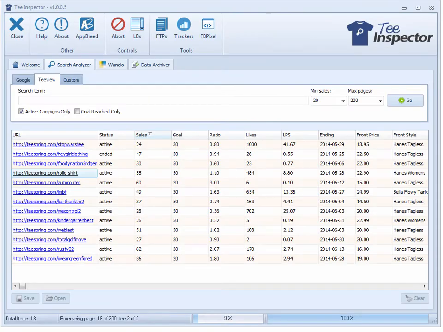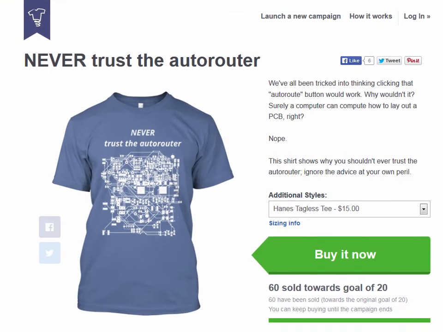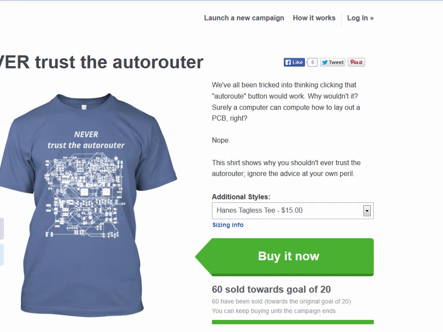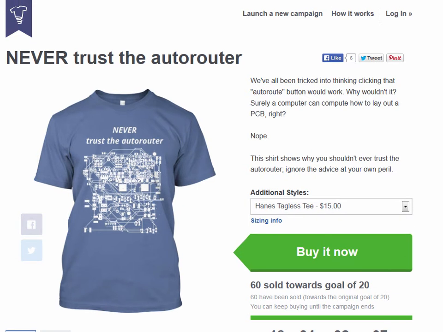Where'd my software go? There it is. Just want to keep looking here. I look for ones that get good sales. Like, what's this one? Auto router. Never trust the auto router. That seems to be an electrical engineering thing. I'm actually an electrical engineer, so that's why I know. Auto router is something used to create circuit boards. Router sort of thing. And yeah, PCB layout. That's what that is. It's a real pain in the butt, actually.